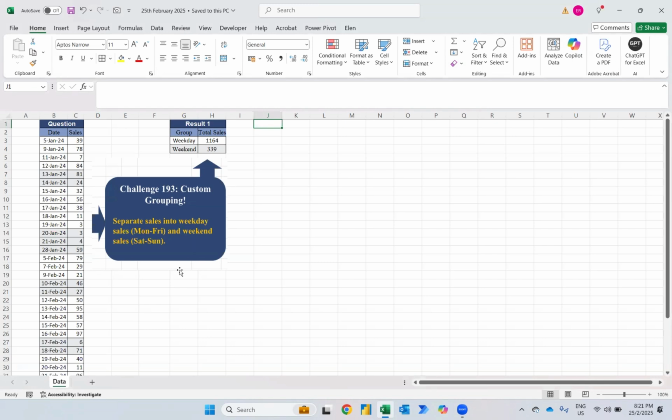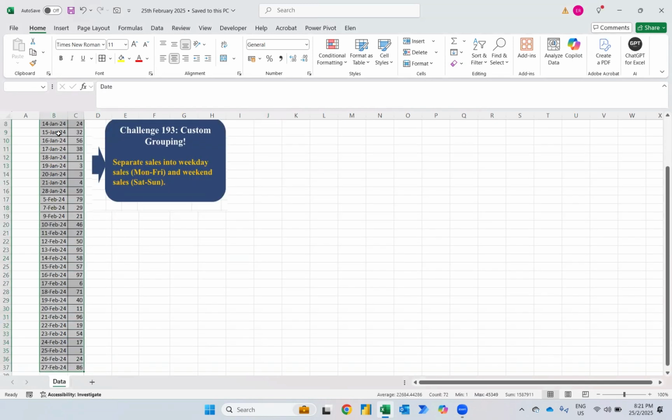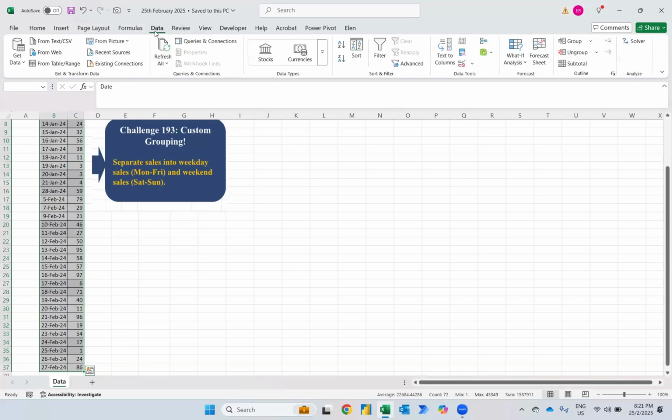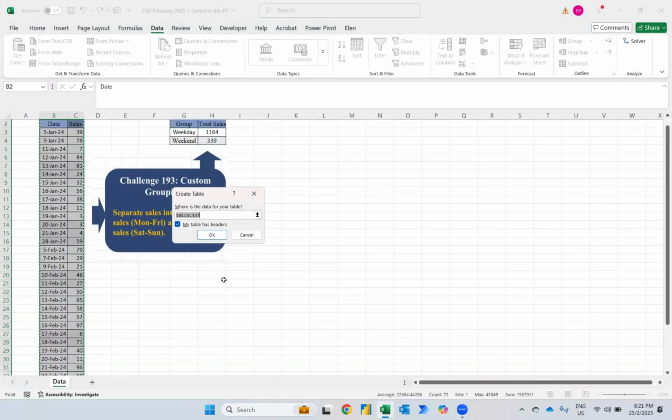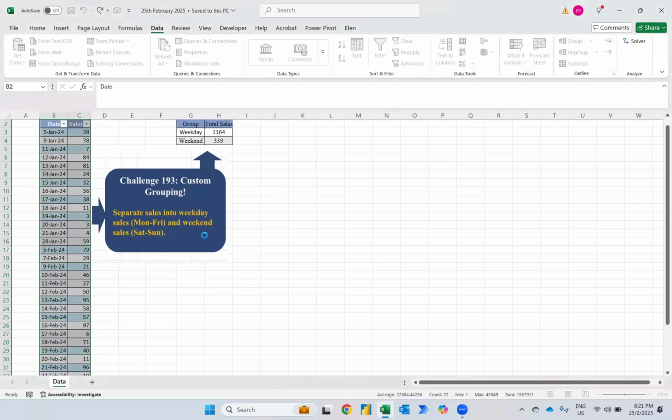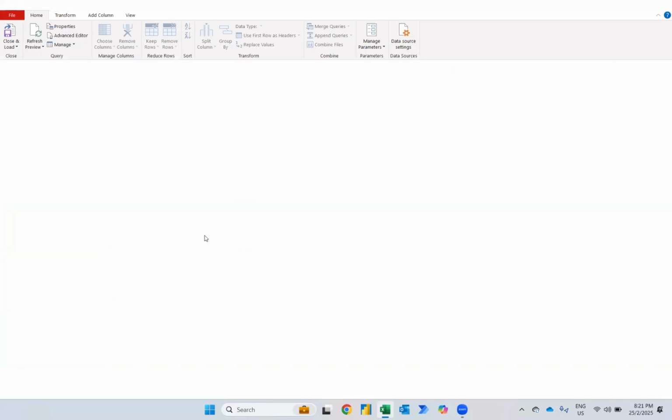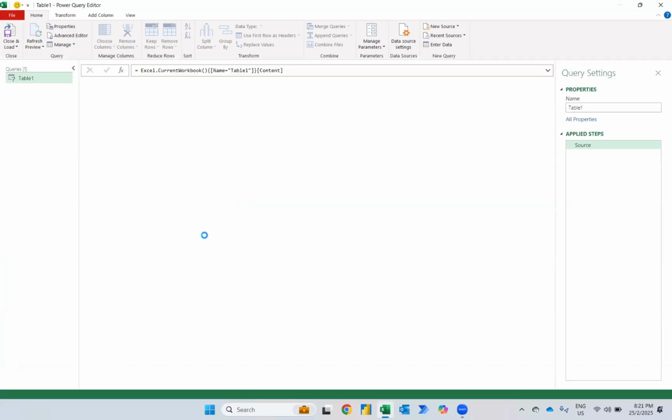So let's get started. The first thing is, if we want to load data to Power Query, we need to highlight the data first. After you highlight the entire data, you click the data ribbon and you click from table/range. Once you click it, you will notice that a small box will appear. So what you do is you press OK. Once you press OK, you will be navigated to Power Query Editor.